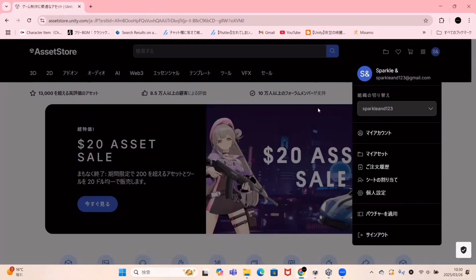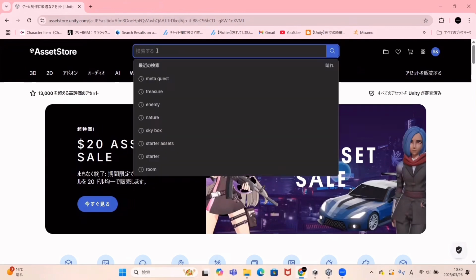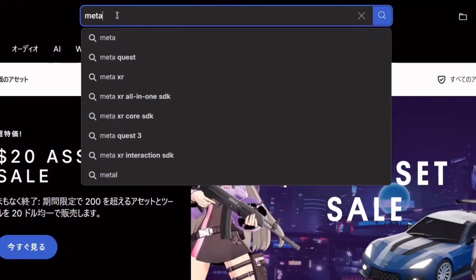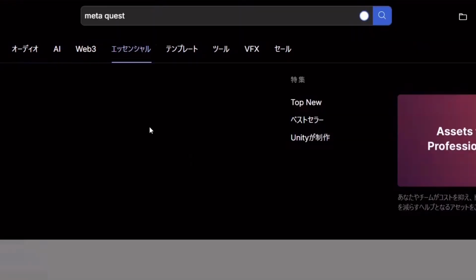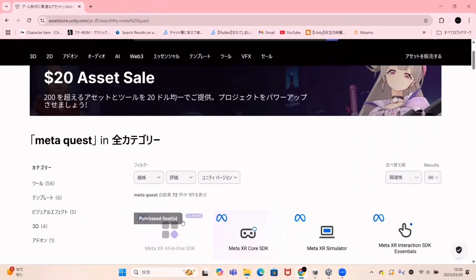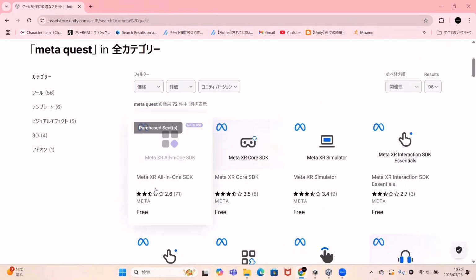Once you are logged into the Asset Store, click on the search bar at the top of the page and type MetaQuest, then press enter to start the search. In the search results, find the asset called MetaXR All-in-One SDK, and click on the MetaXR All-in-One SDK asset to open it.